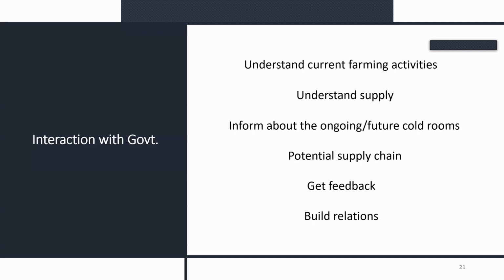Then coming to the last part, interaction with the government. I believe this is also one of the important parts, because wherever you're operating, you should understand what the government is currently doing, how they are involved. So what we did was we got in touch with the local administration, basically the agriculture department. We understood what kind of farming activities are happening in those particular areas in which the cold rooms are located.